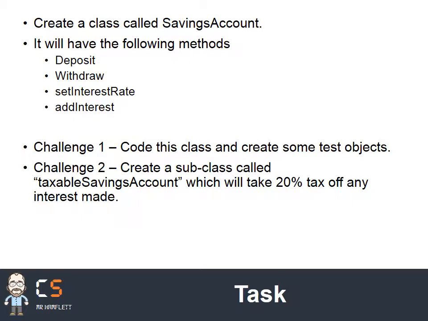So create a class called savings account. Savings account is going to encapsulate the idea of a bank savings account, so when you're going into a bank and saving money. So I can deposit money into the bank, I can withdraw money from the bank, I can set the interest rate of the bank, so how much money I'm going to make each year on my savings, and also can add interest each year once I finish my deposits.